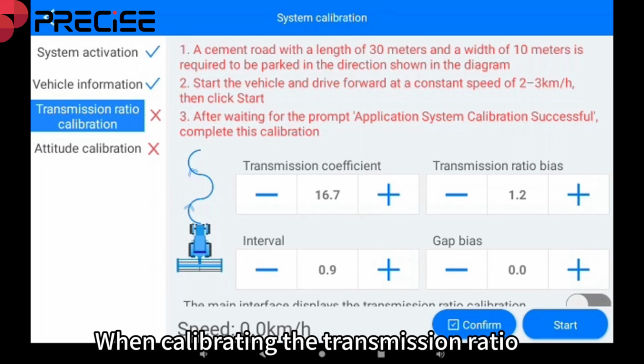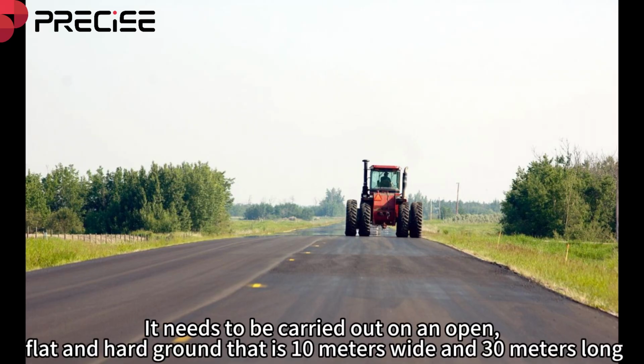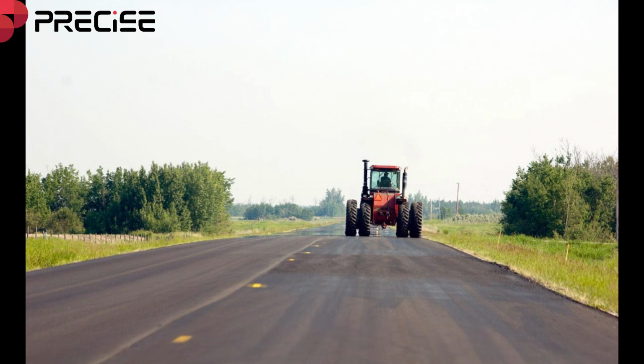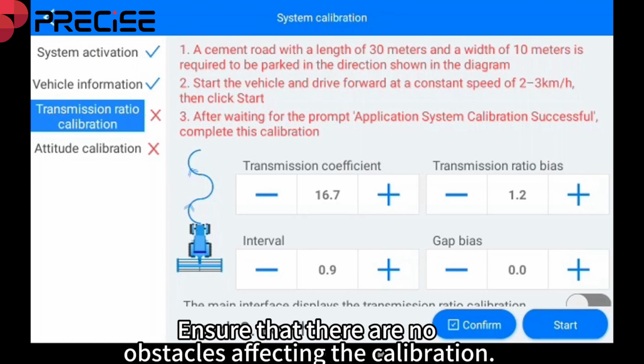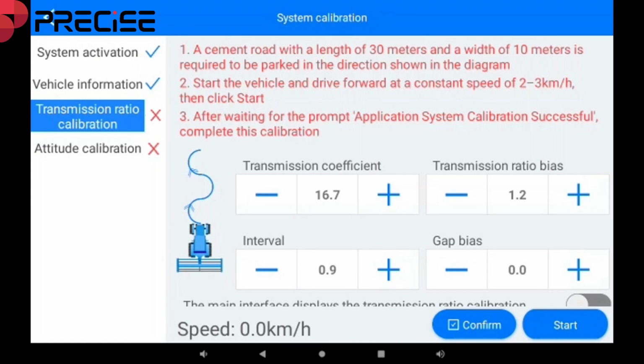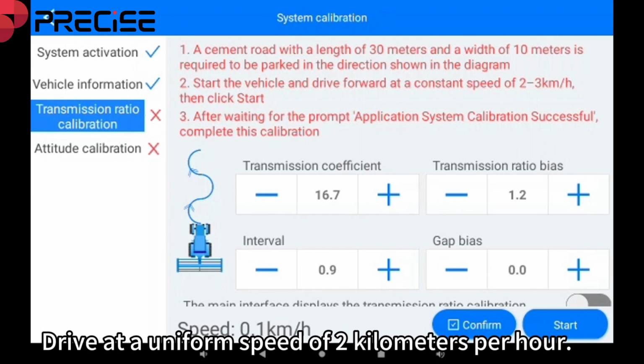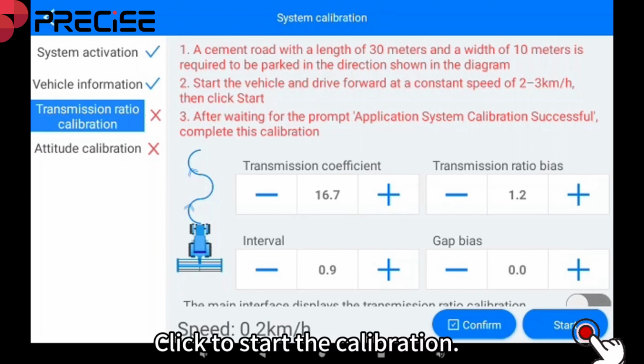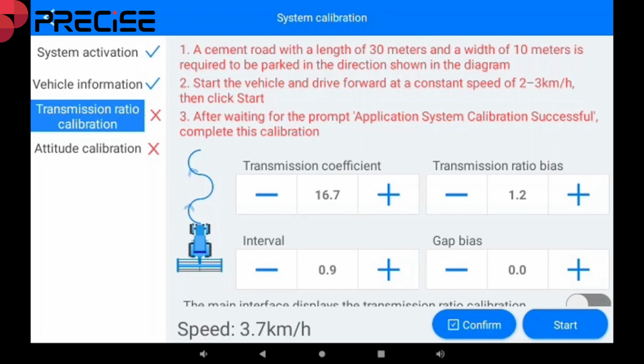Transmission ratio calibration. When calibrating the transmission ratio, it needs to be carried out on an open, flat and hard ground that is 10 meters wide and 30 meters long. Ensure that there are no obstacles affecting the calibration drive at a uniform speed of 2 km per hour. Click to start the calibration.